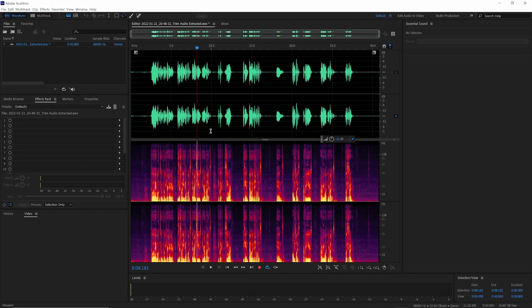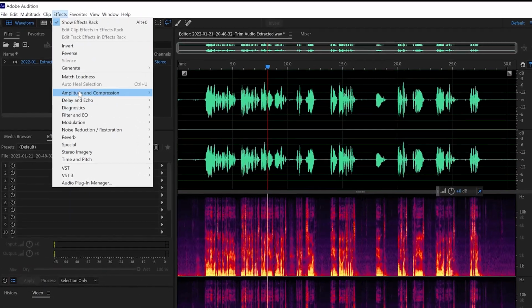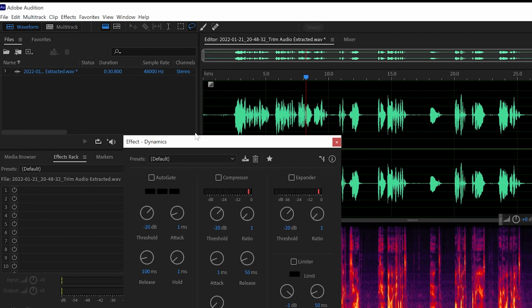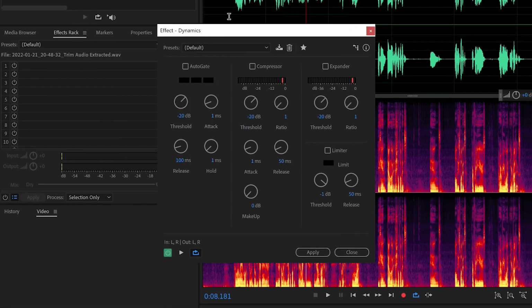So similar to normalization, what you can do is add compression to your audio. This is under Effects, Amplitude and Compression, and Dynamics. So what a compressor does is it reduces the dynamic range of audio, which is the difference between the loudest parts and the quietest parts of your audio. It makes everything kind of the same volume.